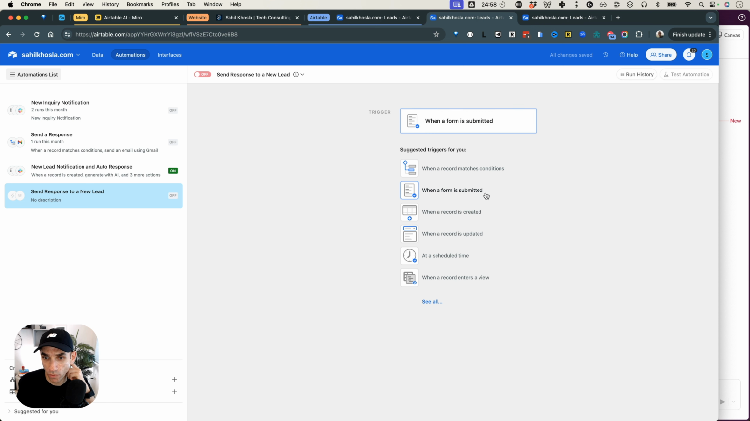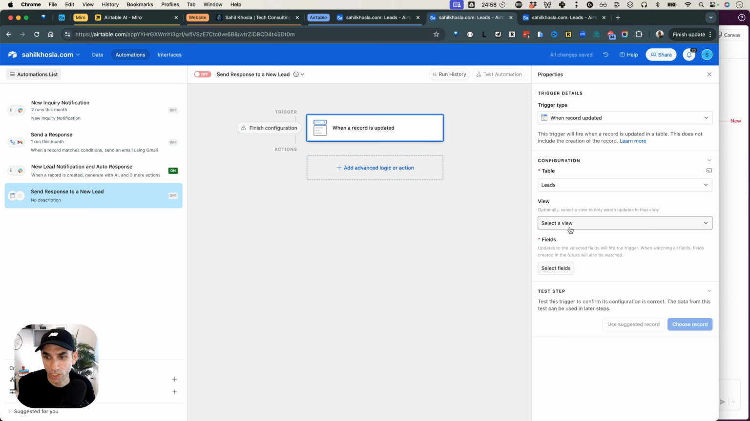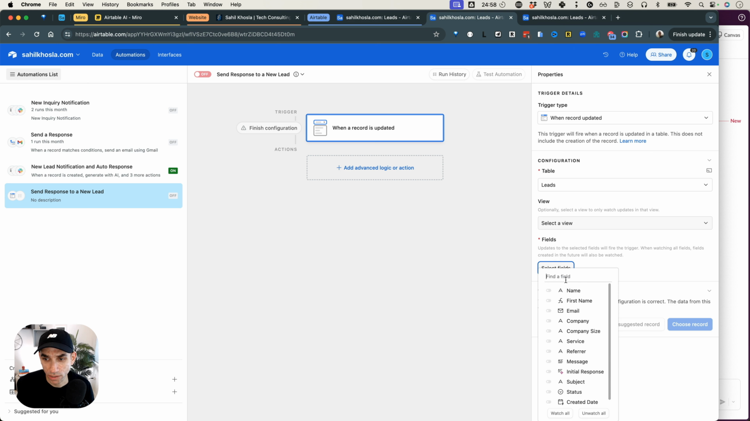So here we will look for a trigger condition that's called when a record is updated. So when a record is updated, and again, we select the table leads, and it says which view. We can keep it the default view, but we only care about one field getting updated, not all of the fields. We only want this to trigger when the status field is updated. So I'm going to select the field, and that's going to be status.